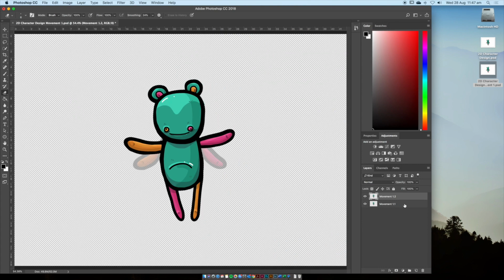Turning this eye layer back on, I can see there that's where my arms were. If I move the opacity all the way back up, I can turn the eye off and on to see how my character will move.